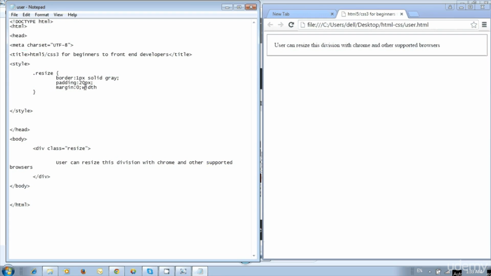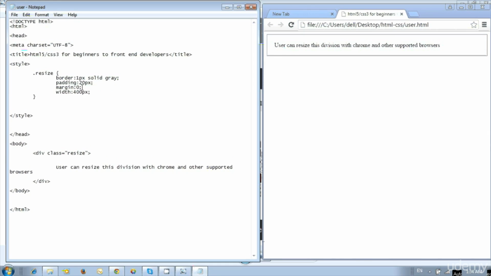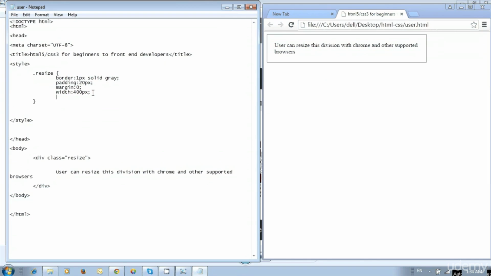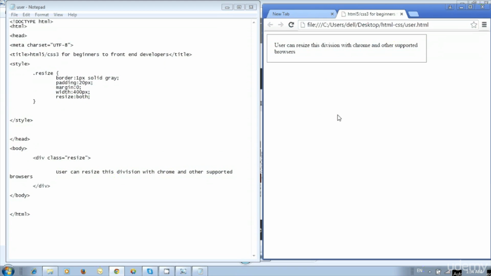Then specify width colon 400 px semicolon. Now we got two lines based on the width value. Add resize style, resize colon both semicolon. We can restrict the resize option in X or Y axis. If we use both, we can resize in both axes.